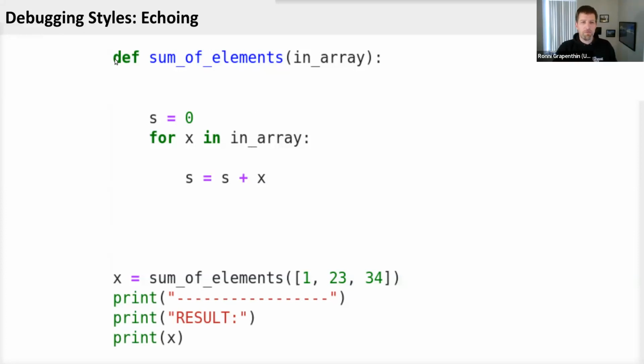Initially, we're defining a function that has the name sum of elements. It gets an input array, and it defines an internal variable. It loops over the input array, pulling each value in the array into the variable x. And then it adds to s the value of x. So in the first iteration, this would be 0 plus x, goes into s, etc.